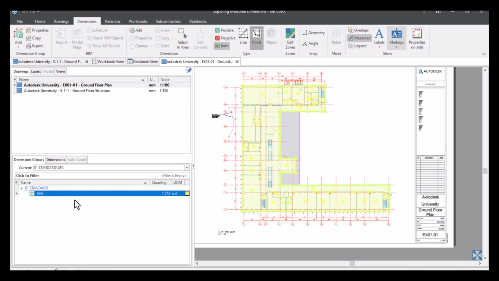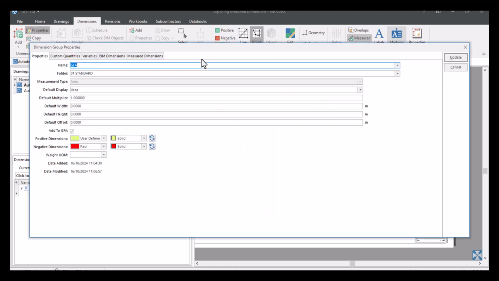So that is as simple as adding a dimension group. If you want to edit a dimension group, then you just literally do what I just did. So either double click on the dimension group here, or you can select properties up here and you can go in and edit anything you need to. The only thing you cannot edit once it's been created is the measurement type. So you can see here it's been grayed out, and that means I cannot edit it.